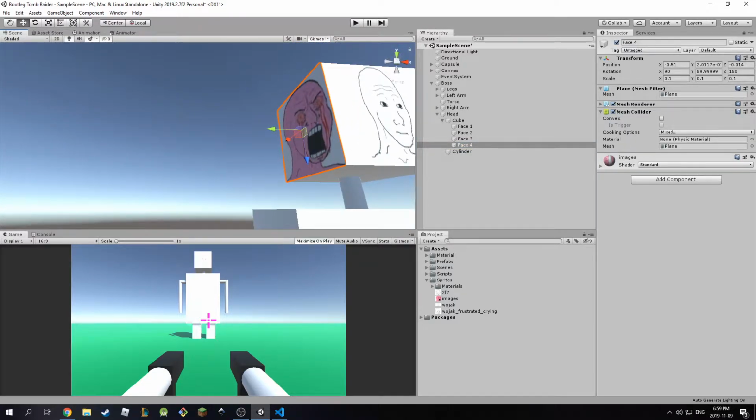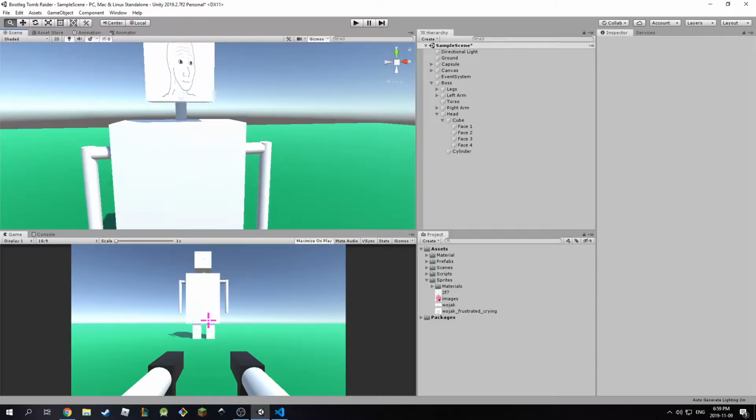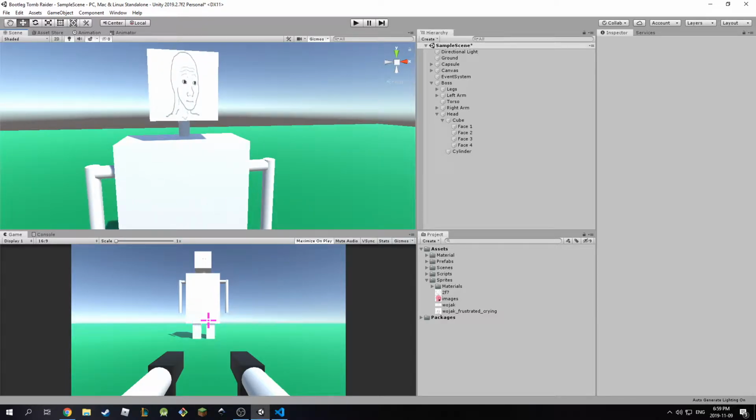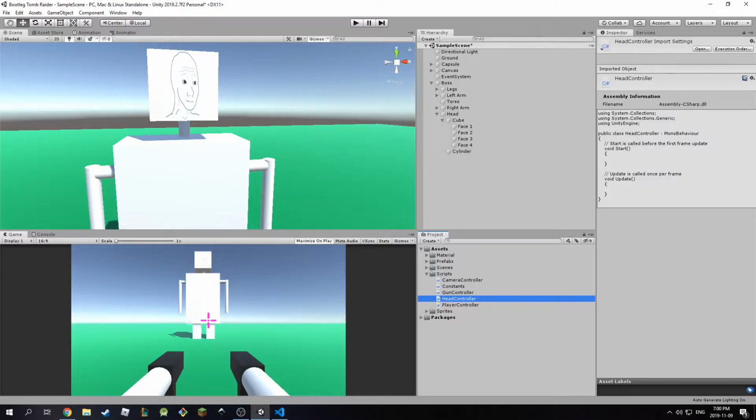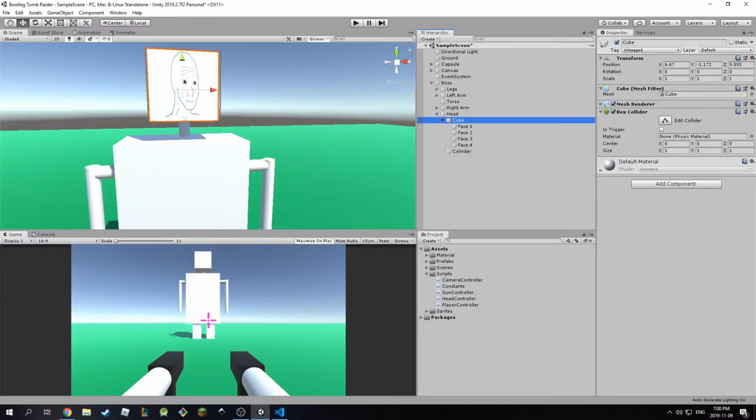All right, so now that we're done with actually making our boss, what I want to do now is actually rotate this every time we hit the bullets, or maybe every 10 bullets. So to do that, I'm gonna go back to my scripts, and then in here I'm gonna say create C# script, and this is going to be called head controller, like so. And what this will do is rotate the cube and in turn show us different faces. So pretty much it's gonna select this cube that we have and rotate it.